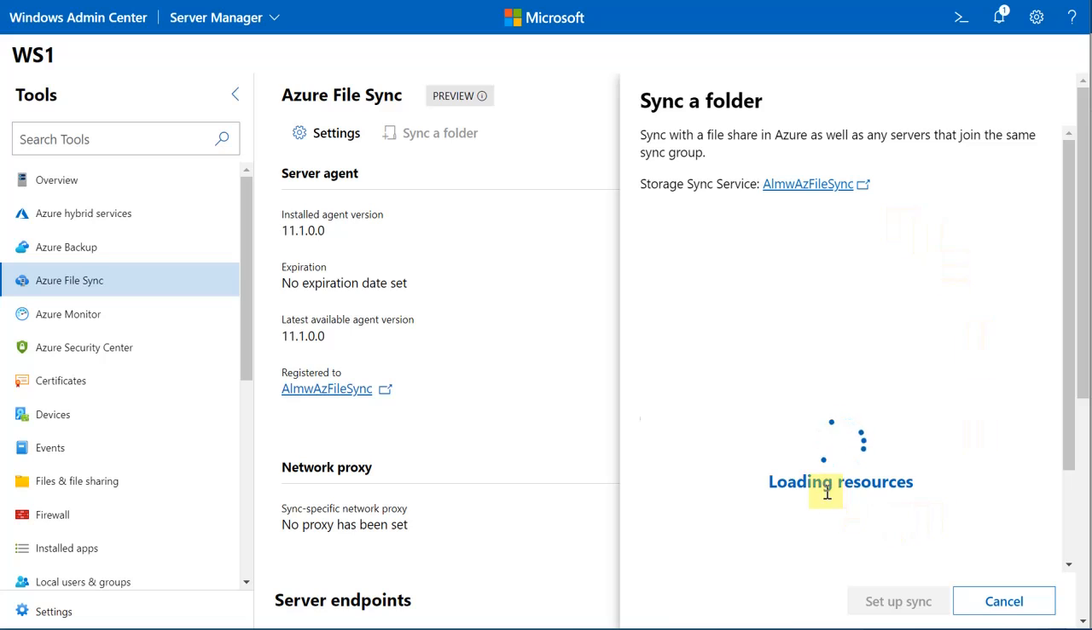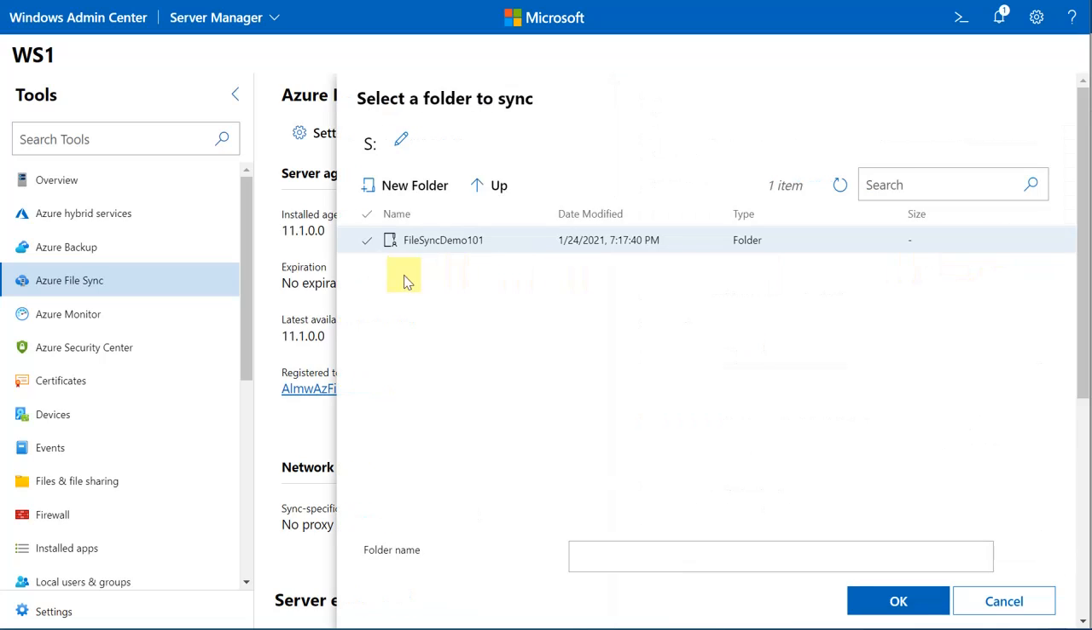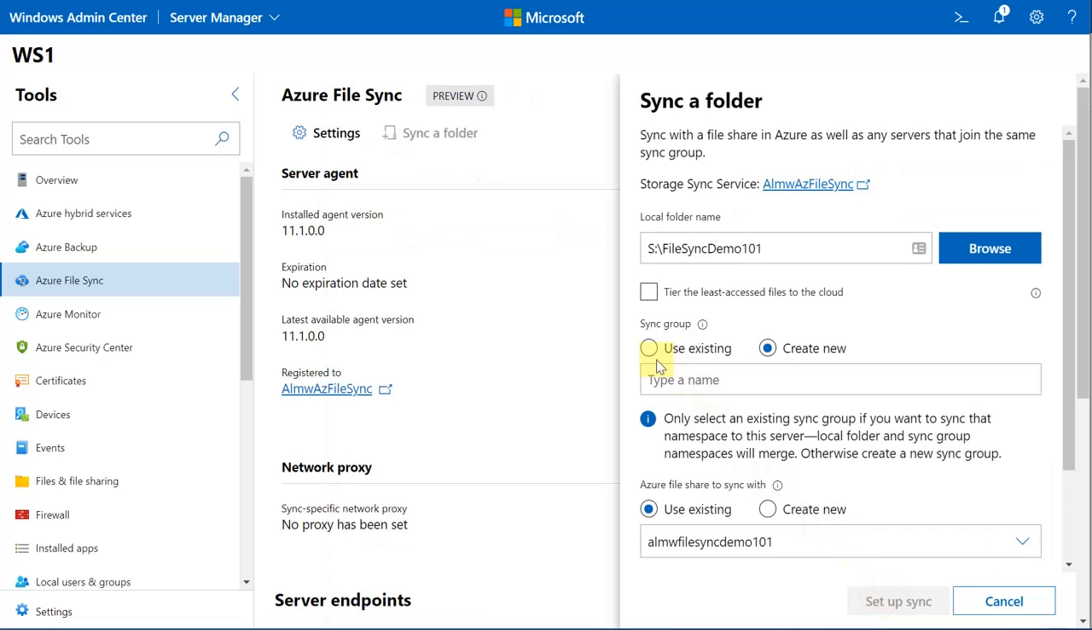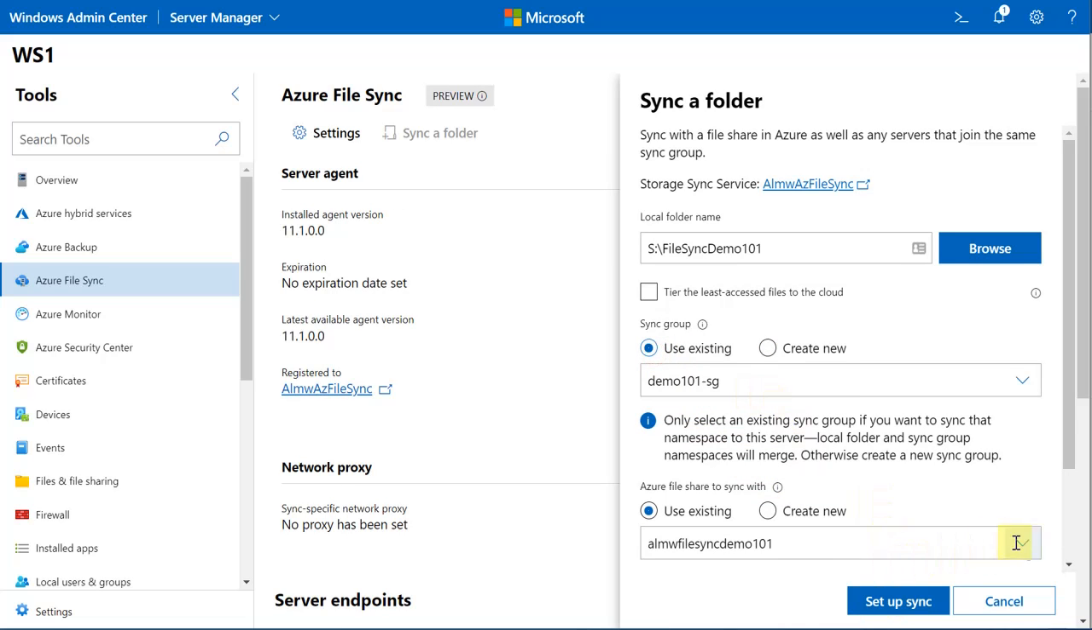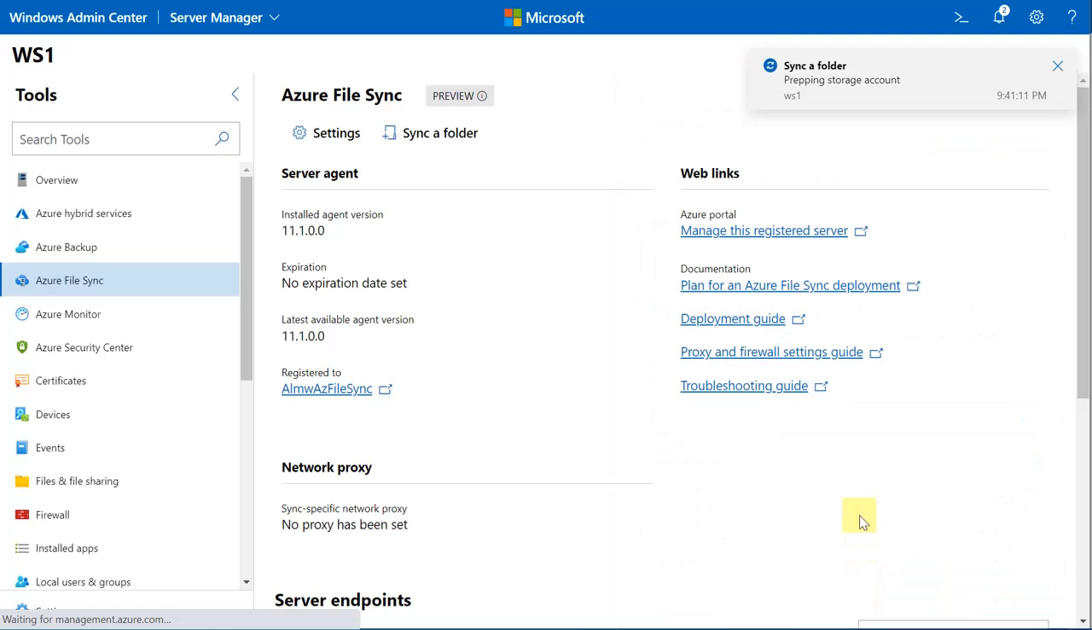Click Sync a folder tab. Click Browse and locate and select the folder you want to sync. Click Use Existing Radio button and select the sync group file share to sync. Click Set up Sync. Allow time for sync process to complete.